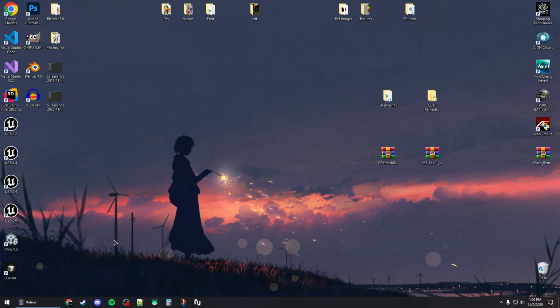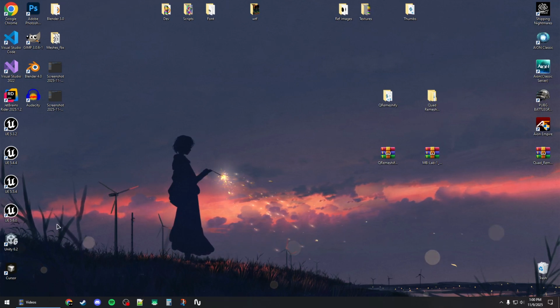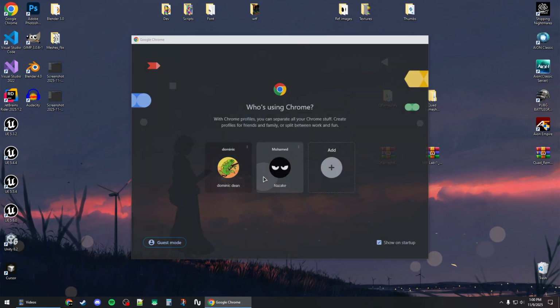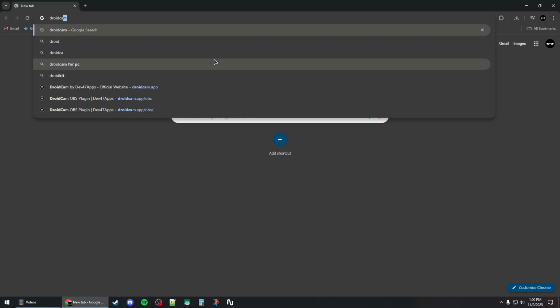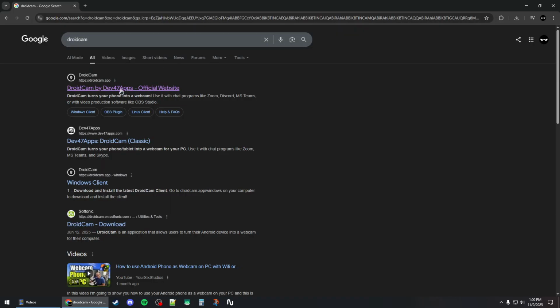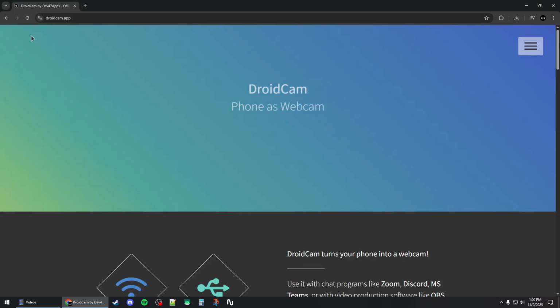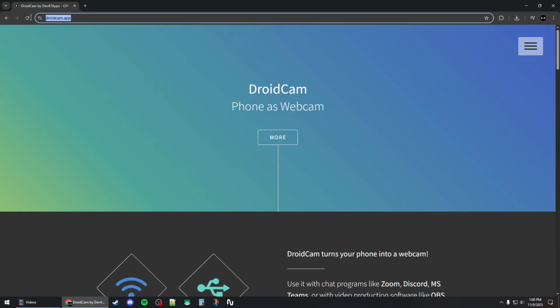I'm going to show you how to use your phone as a webcam from your PC. First, you will need to open up a browser and then navigate to DroidCam, or search for DroidCam and click on the first link. It should open up a droidcam.app website.